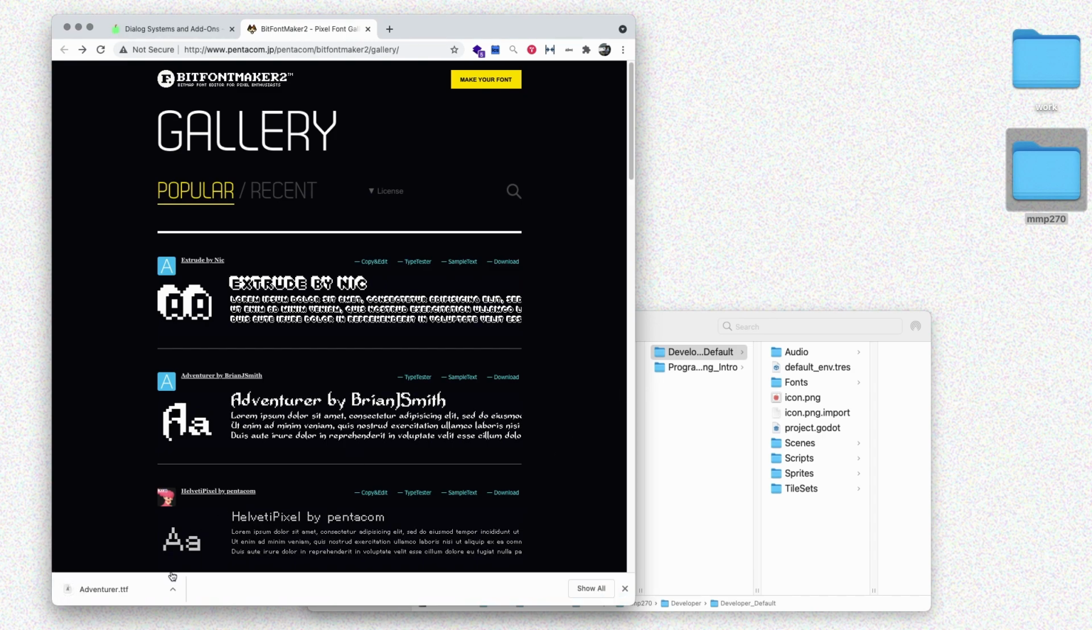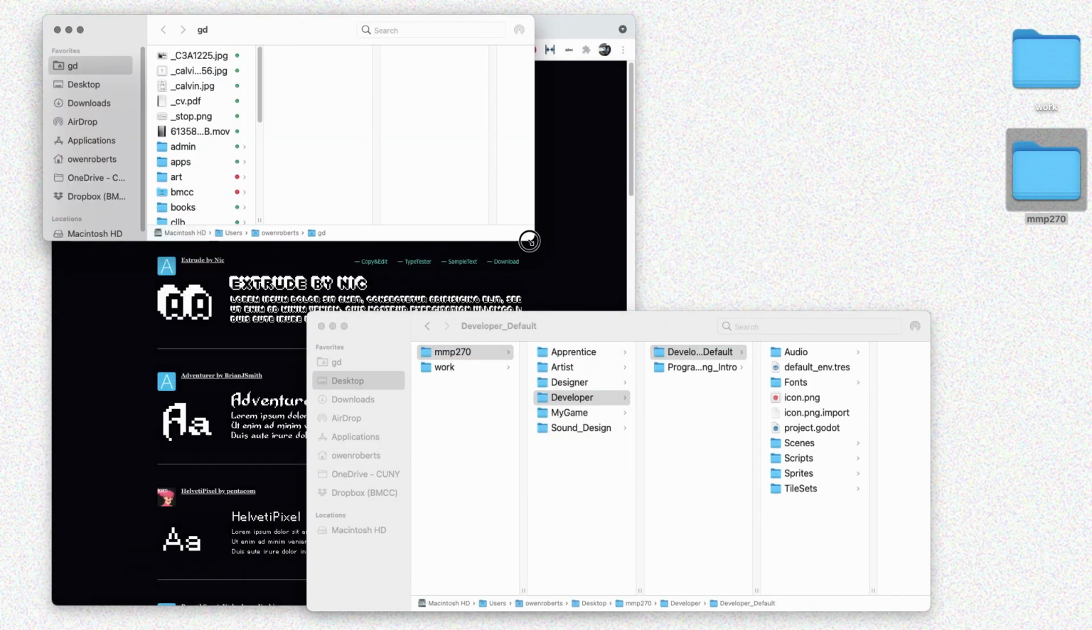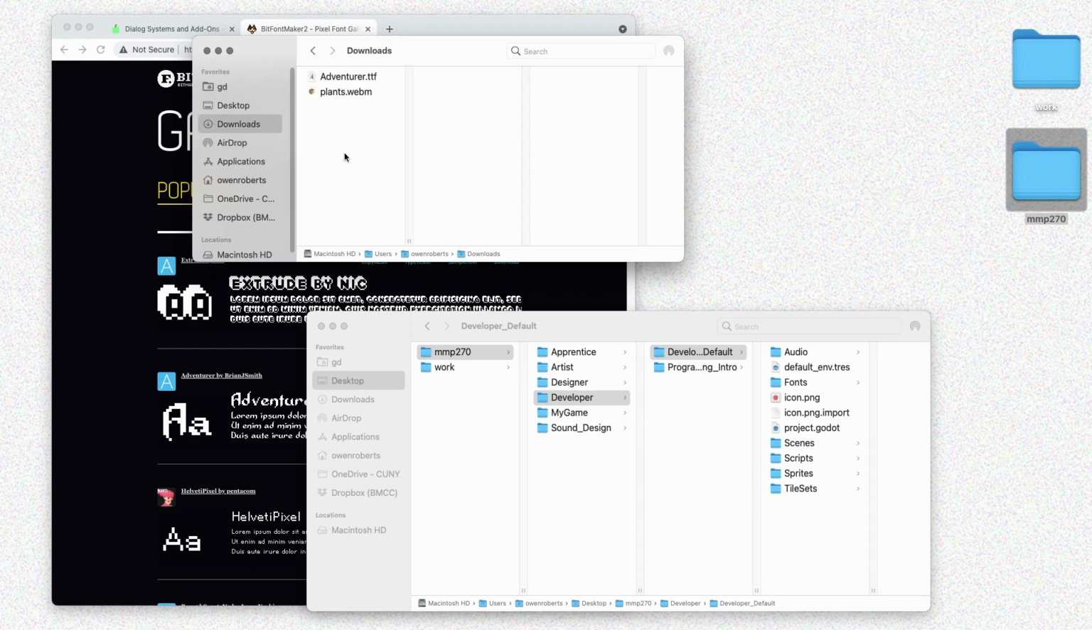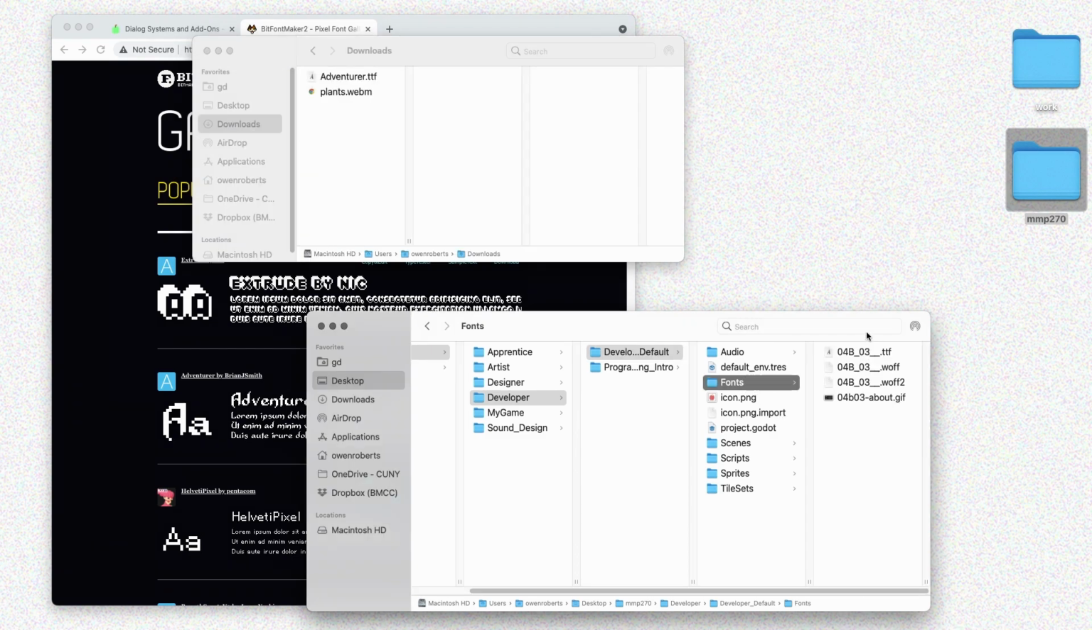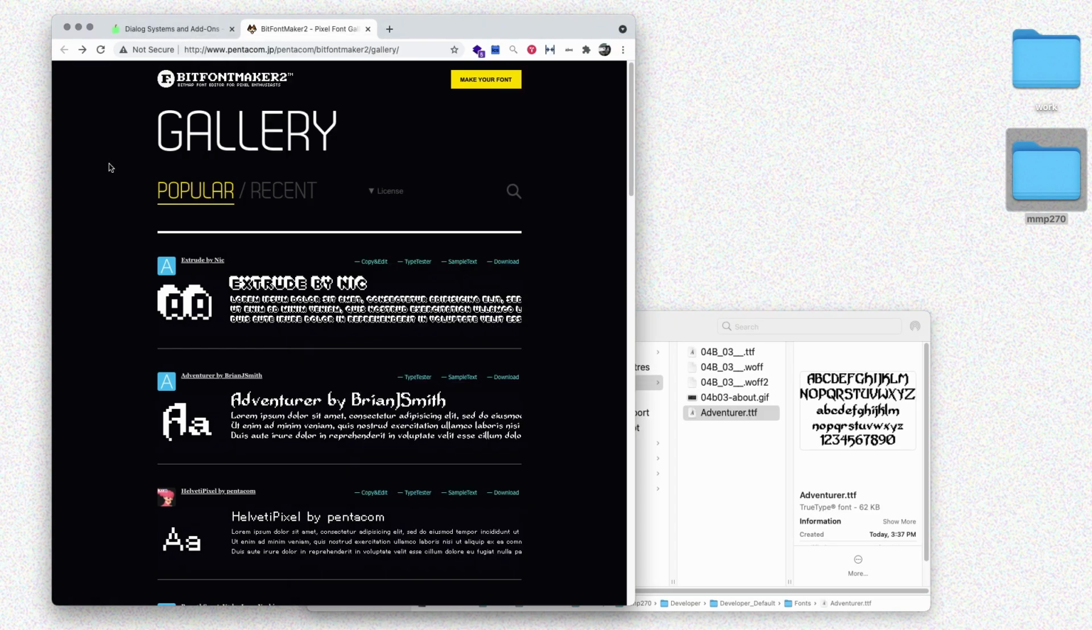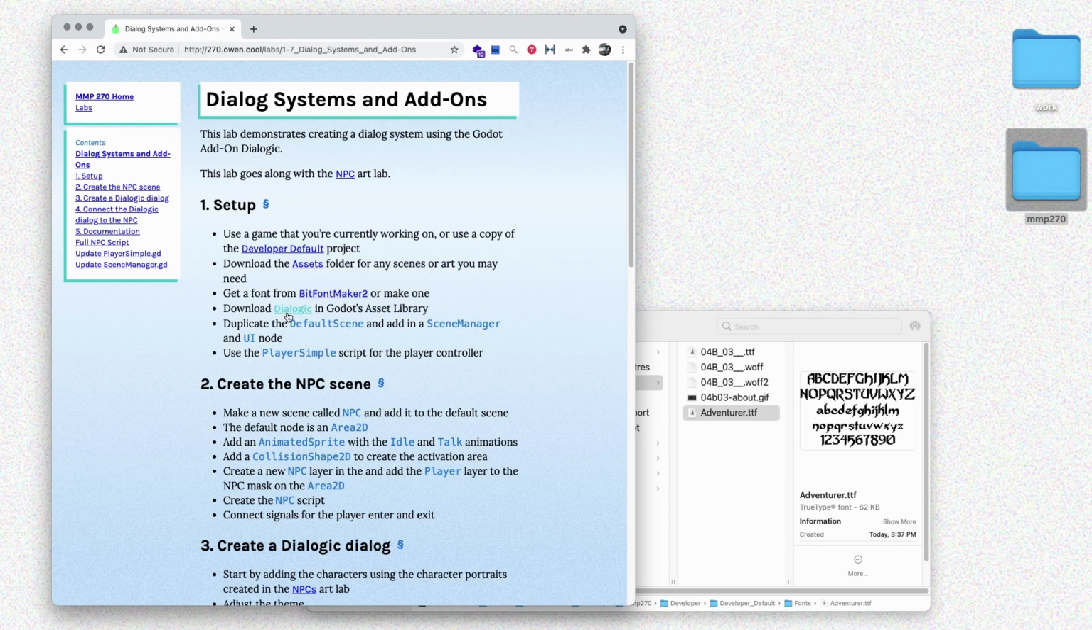So that's going to go into my downloads folder. Let's open up the downloads folder, and we can just drag that into our fonts folder. You could look through more fonts, or you could create your own font, or you could use another font place as well. We're also going to use an add-on called Dialogic.